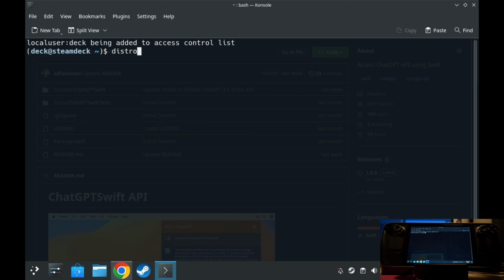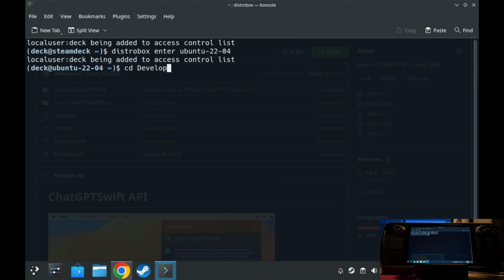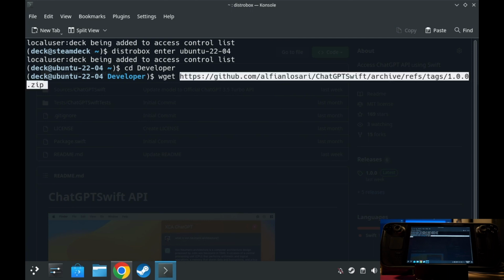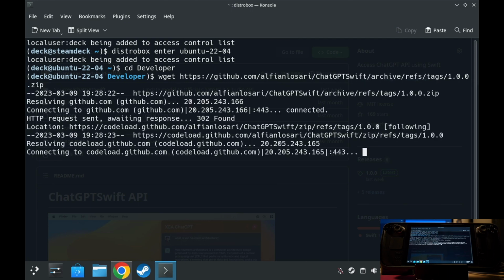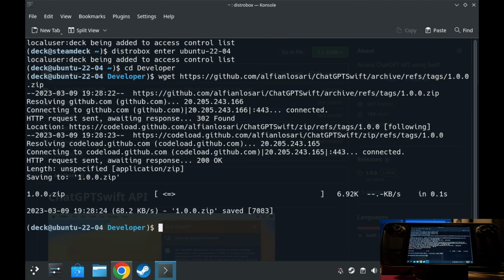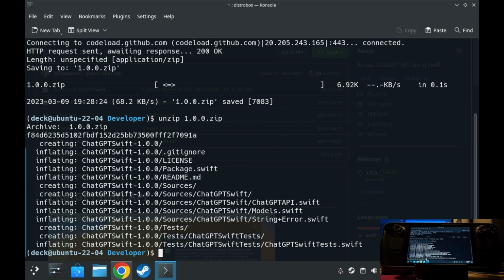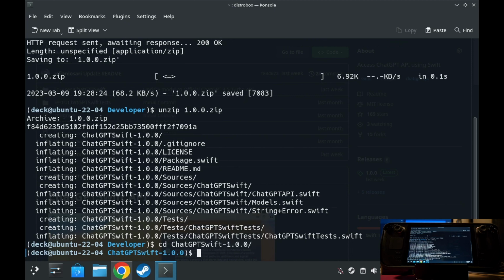So I'm just going to use Distrobox enter, and I have created the Ubuntu 22.04 container. Okay, so I'm now in Ubuntu 22.04. Now let me go to the developer folder where I will create the project. First, we are going to use wget to download the repository. Let me paste the repository link. It is saved as 1.0.0.zip in this folder. Now I'm going to type unzip 1.0.0.zip. Now it is unzipped to ChatGPT Swift 1.0.0. So I'm going to navigate there.